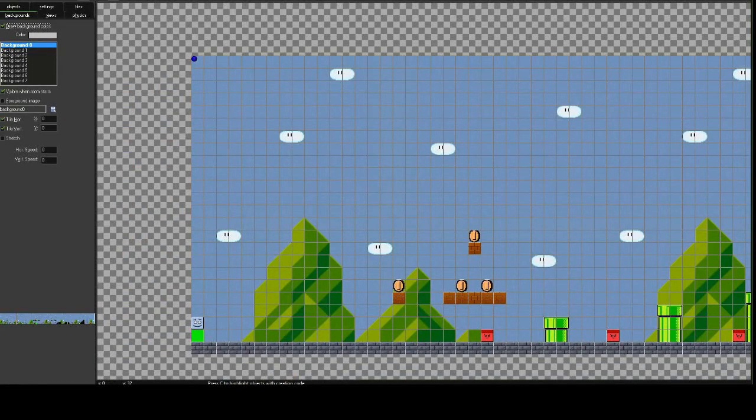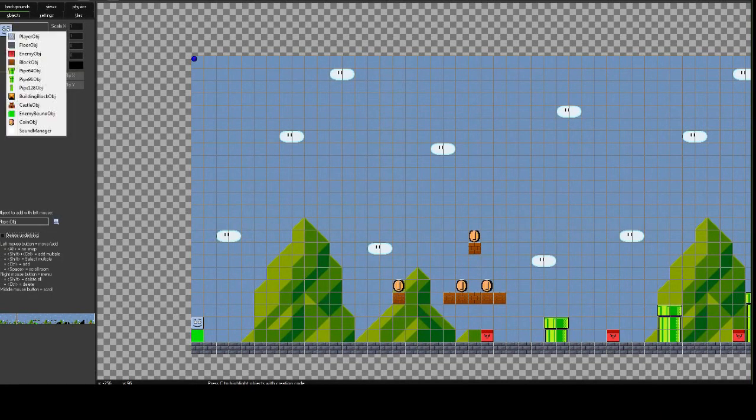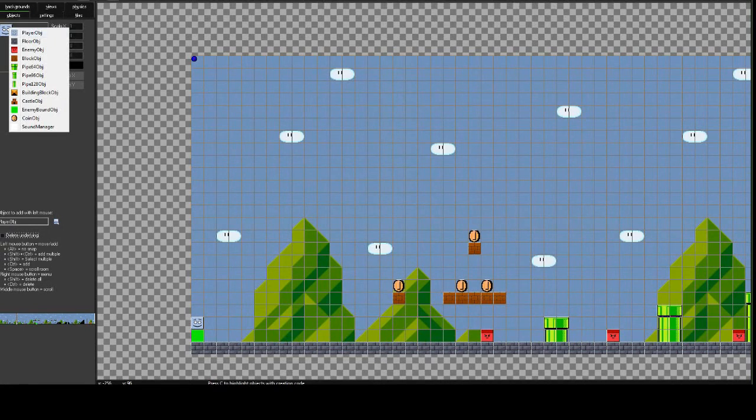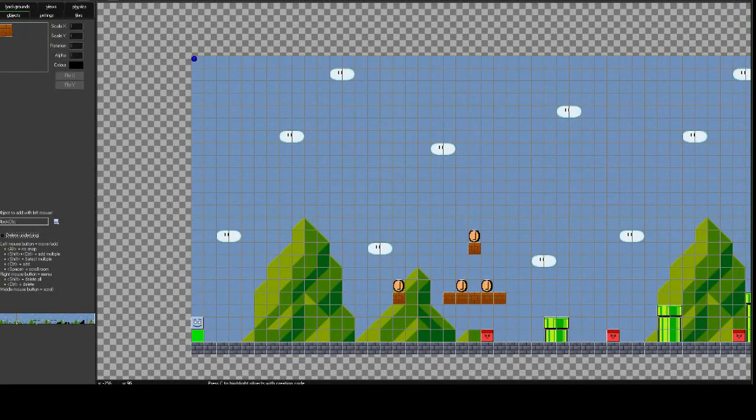Alright, so if you want to place something into your map, you go to objects, and right now we have the player object selected. You would click on him if you want to select something else. So if we want to place another block here, we would, oh yeah, this right here is the snap XY.